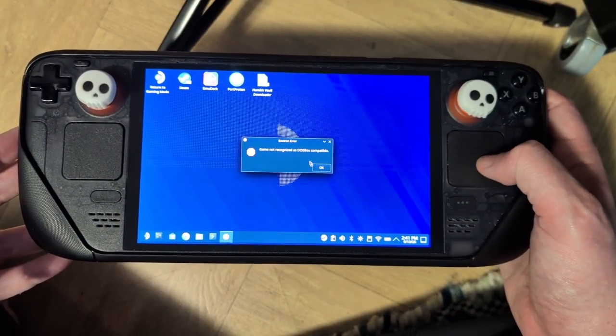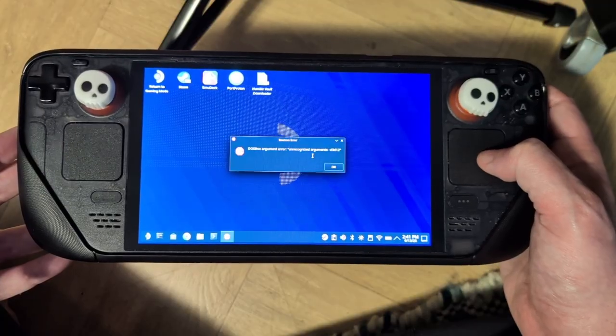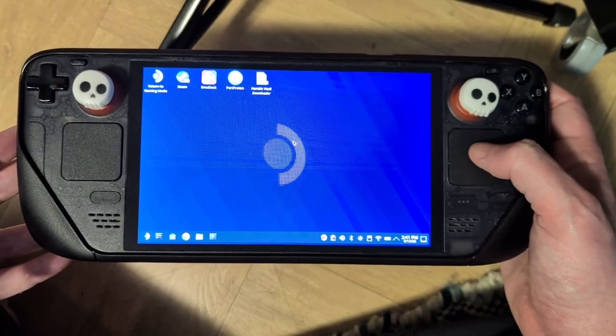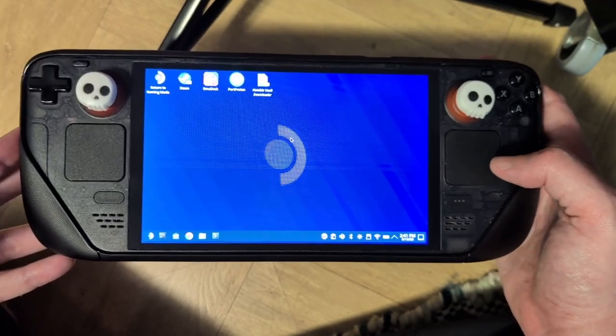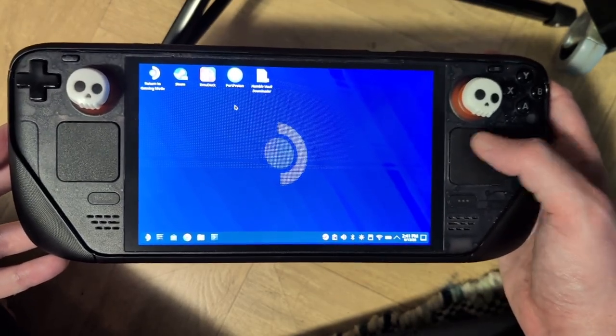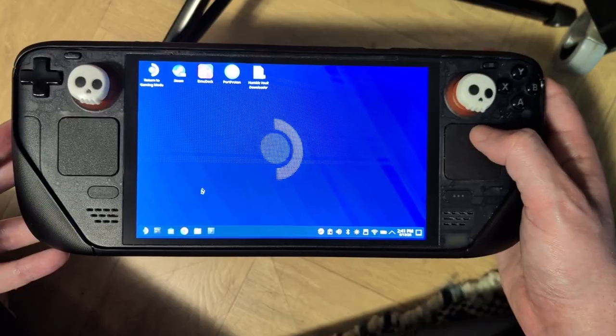I don't know what this is. It's some kind of error I get every time I go into desktop mode. I probably set something up wrong, but anyway. So, all right. So now we have like basically a normal desktop system.